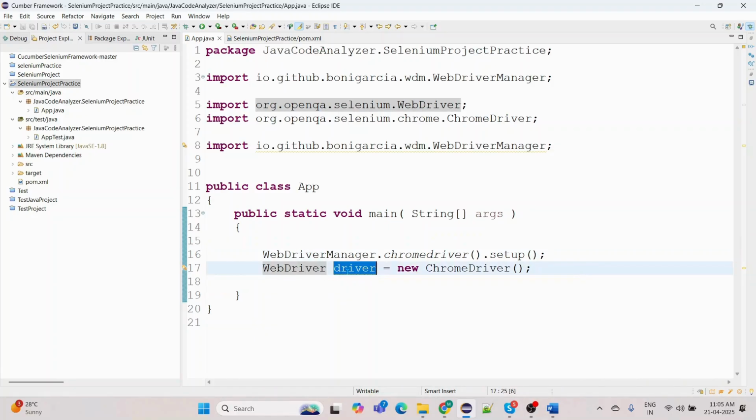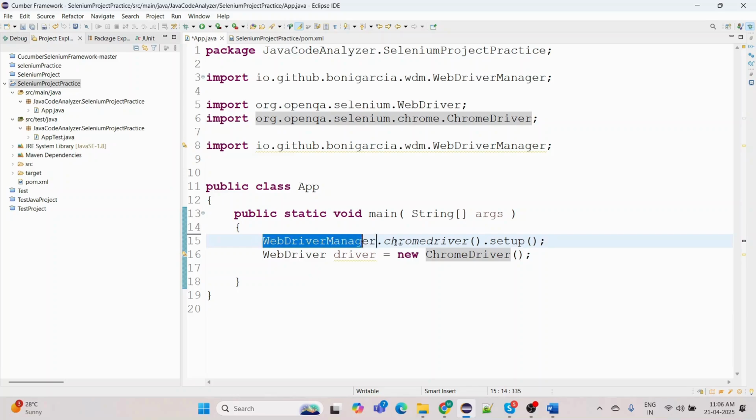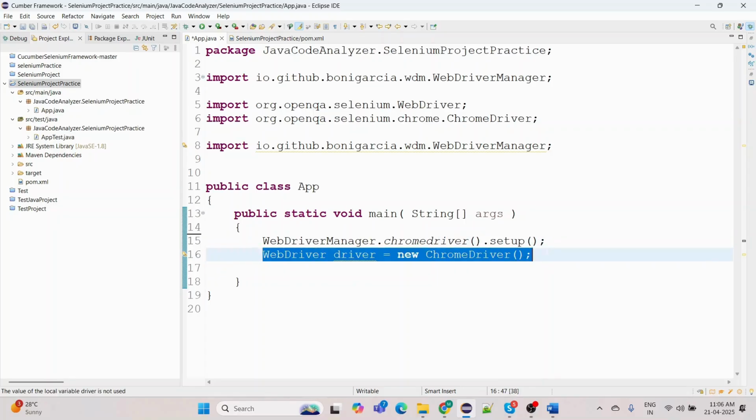I'm creating one reference, right? Then I'm creating the object for the Chrome driver. I've set up the Chrome driver, so what will it do? It will set up the Chrome driver, or initiate or open a Chrome driver instance. It will open the web browser. WebDriver driver equals new ChromeDriver will open the browser. WebDriverManager.chromedriver().setup() will set up the Chrome driver.